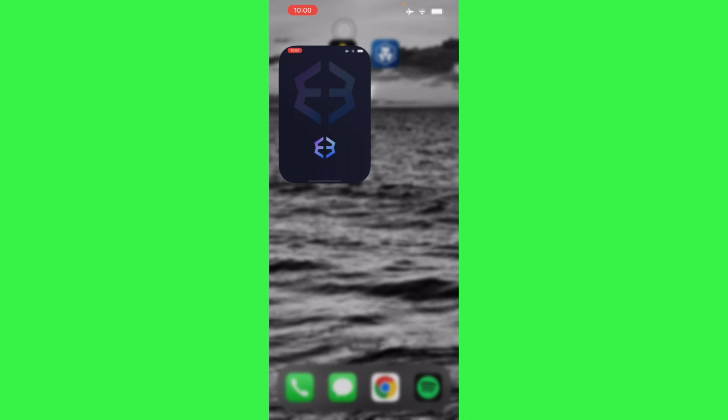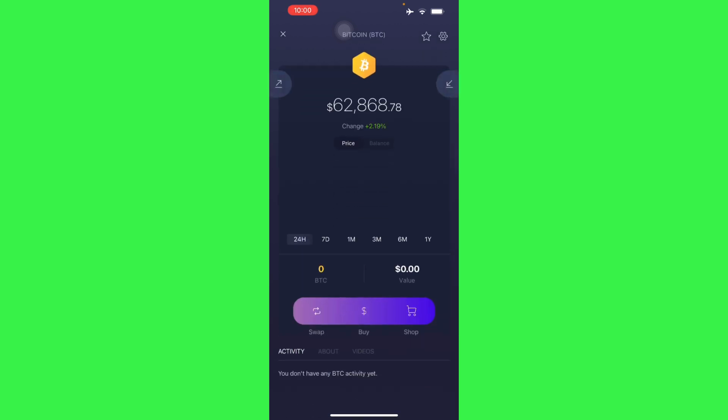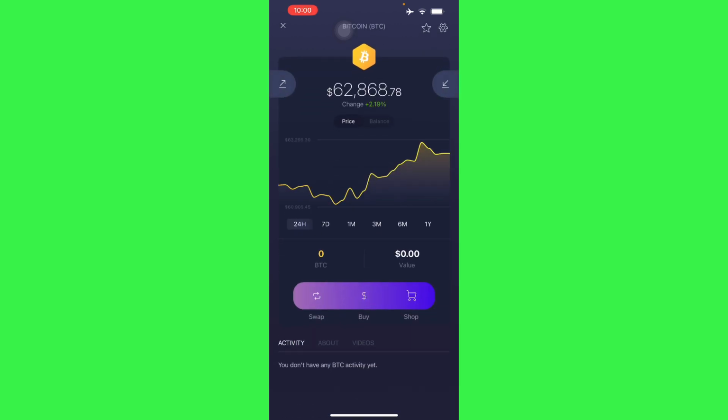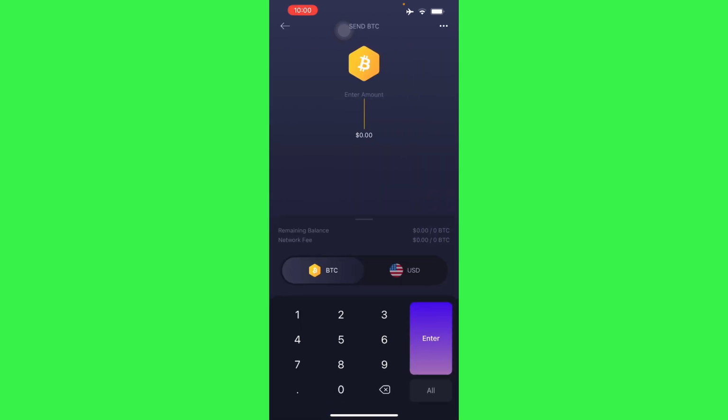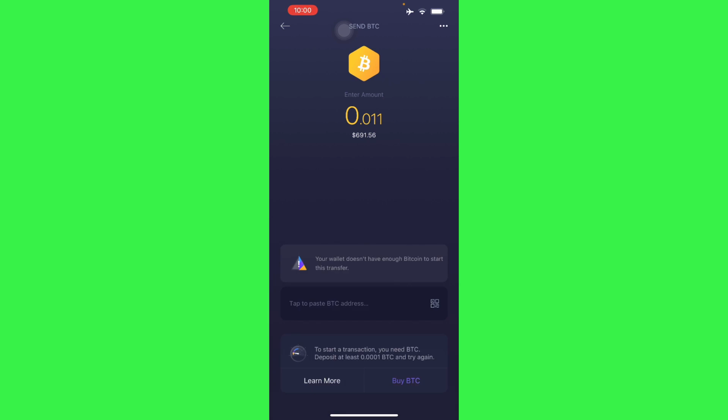So all you have to do is go to your Exodus, and then from Exodus you will have to go to Bitcoin. You will have to press send right here and then enter your amount. So let's just say we're going to send 0.011 and then you enter it. So basically you have to paste the address right here.